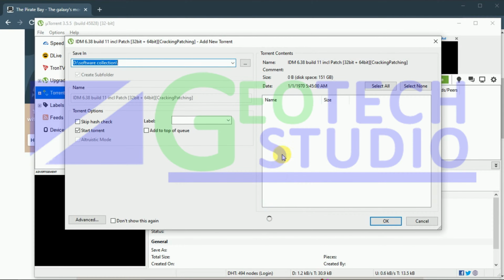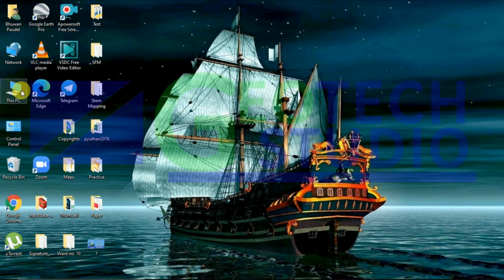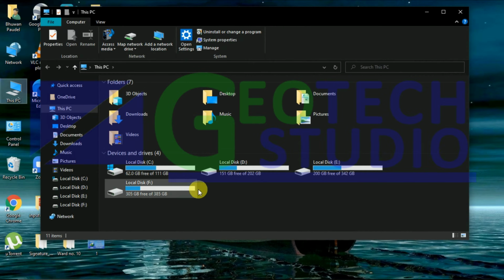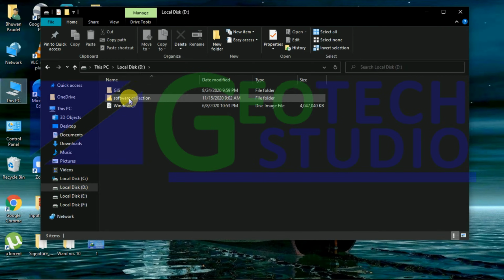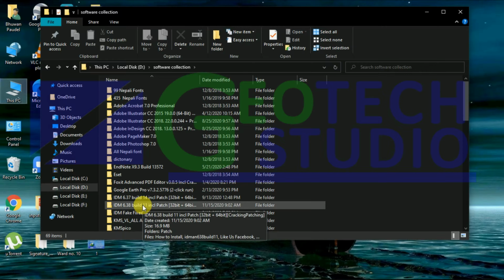It will take a little bit of time to add the file from the site to here, so just wait a little bit, and after this you can simply click OK. But I have already downloaded it, so I am cancelling it, and now I am going to the installation part. I have recently uninstalled my IDM to show you how to install it. So here you can see I have downloaded IDM 6.38 build 11.